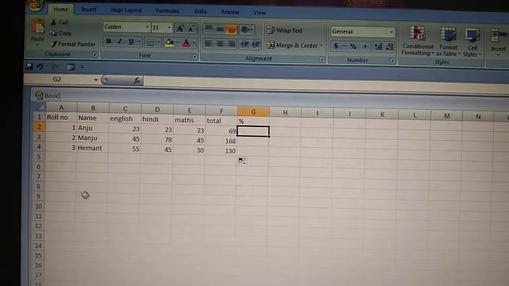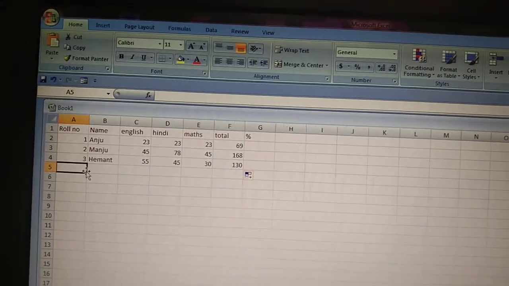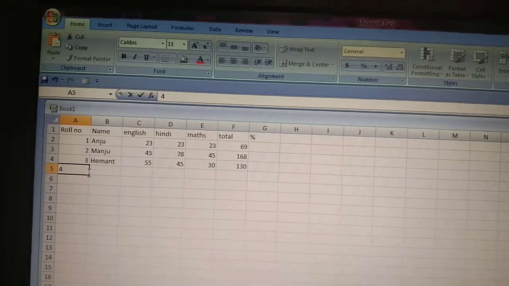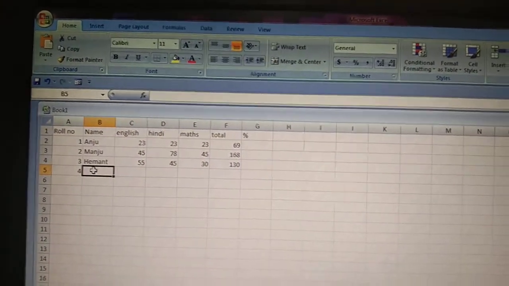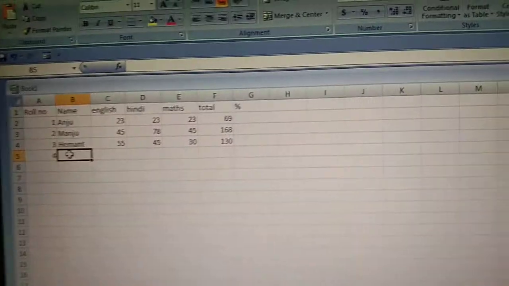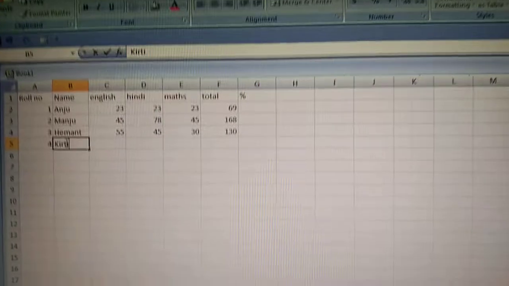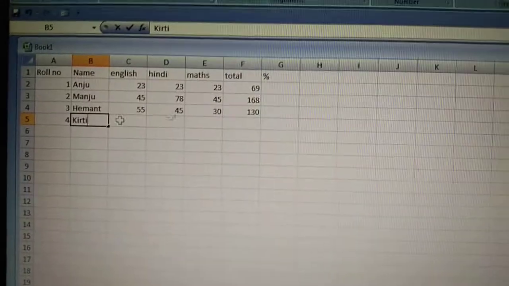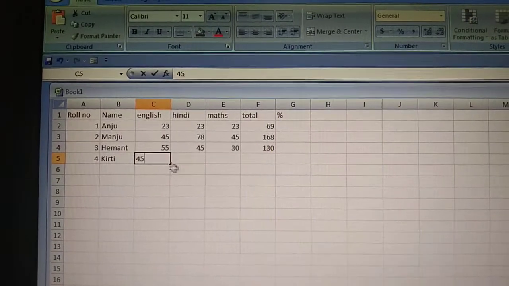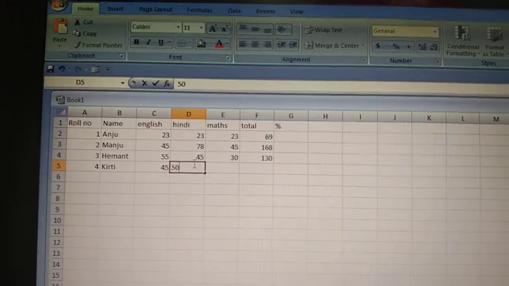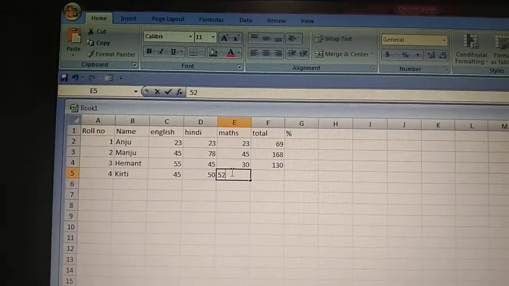Class, in the same way, if we want to add a new record, then simply click here, write the roll number 4 and the name, that is Kirti. So this is the way that we can enter a new record also. Fine. Now if I want to add the marks of Kirti in English, simply click it and then add the marks. So this is the way of entering or editing data.